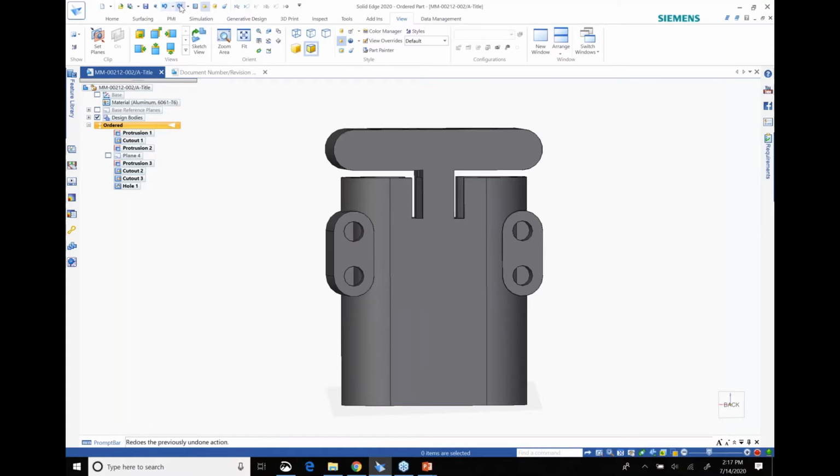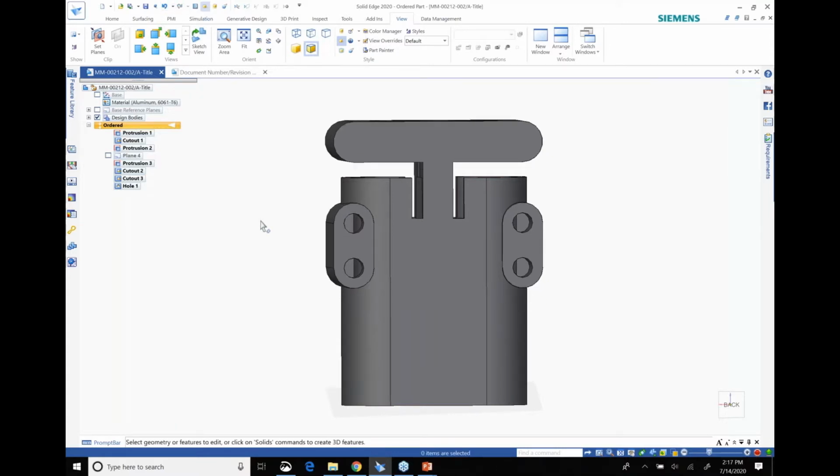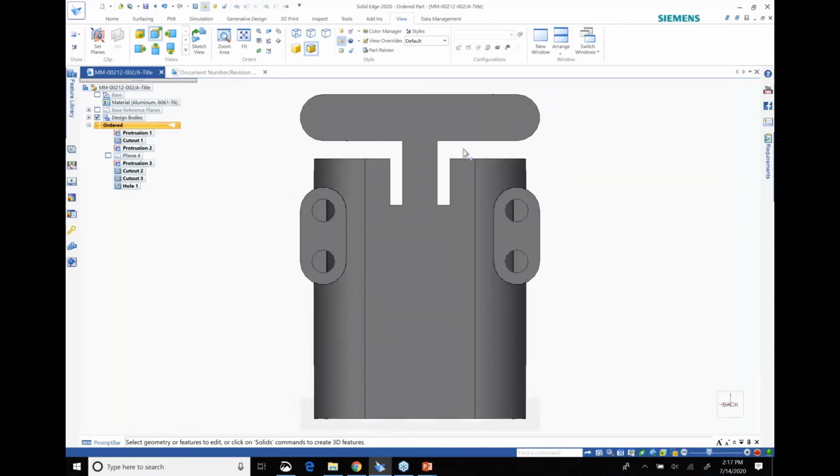Undo. Redo. Do you notice what happened? You see, this just highlights some of the things you have to watch out for when it comes to ordered or history modeling. To start with, you should always have everything completely constrained. This released part that's being manufactured, it was not set up that way.